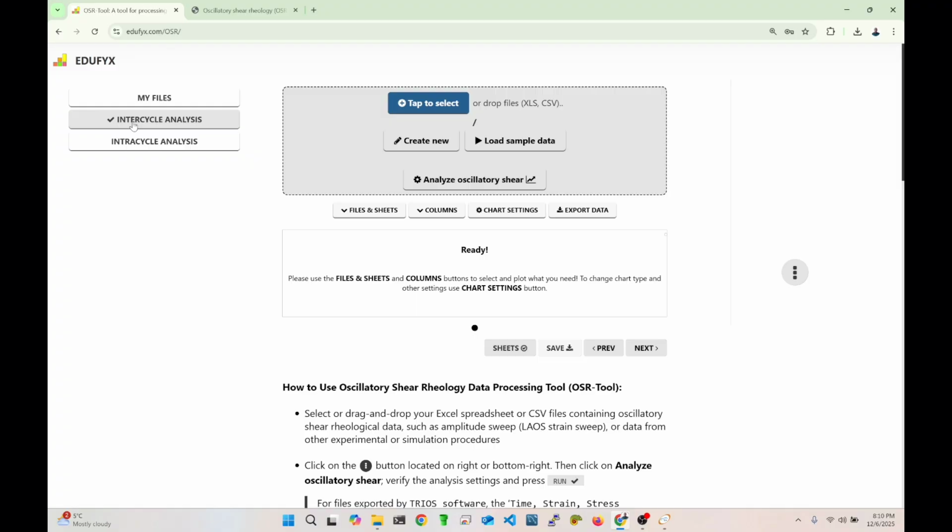My Files is your original file. Intercycle data is your things you normally plot against the strain amplitude: G prime, G double prime against strain amplitude, Chebyshev polynomial, Chebyshev parameters, stiffening and thickening ratio, and so on.